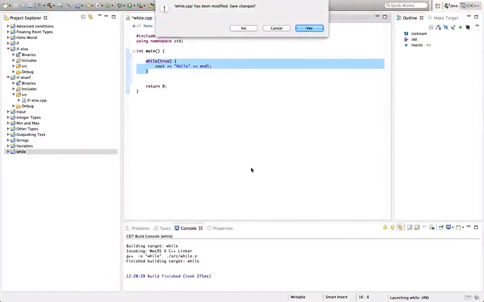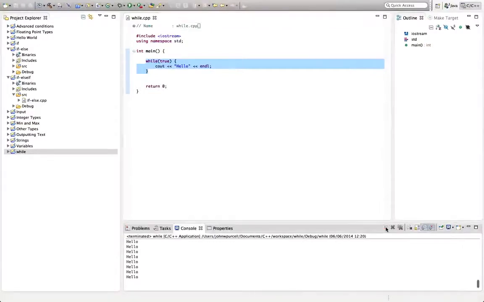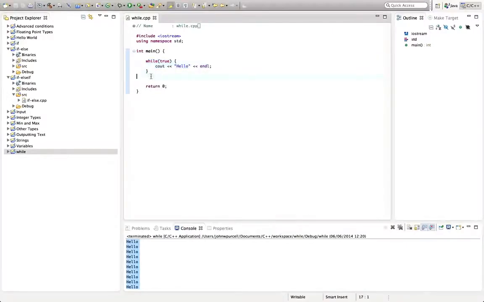So I'm going to click run. And let's hit this stop button here. But we can see we've got hello coming out over and over again. It's going to keep doing that forever, or until it crashes or something. So this isn't very useful.